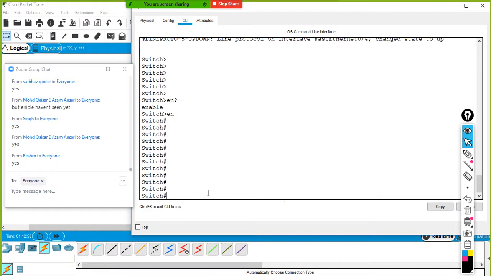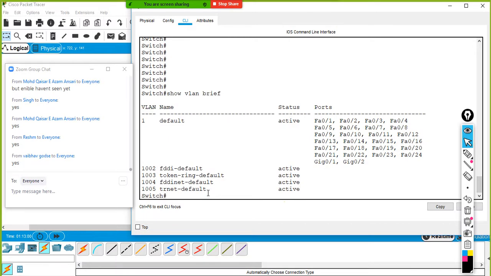Okay, guys. To check the VLANs, what is that command? We need to type show vlan brief. That is the command we are going to use. Right, guys? Type show vlan brief, then you can see how many VLANs it has. Now there is another command. Everybody is fine, right? So far it's good.